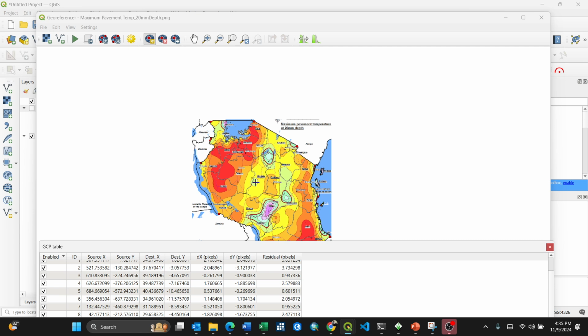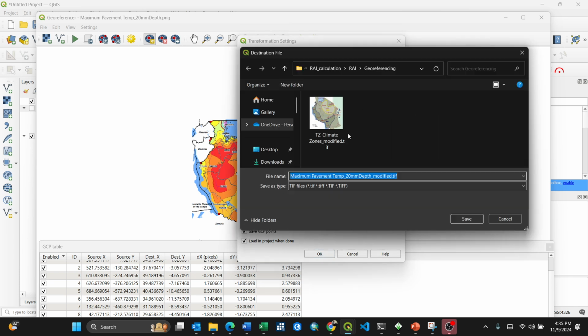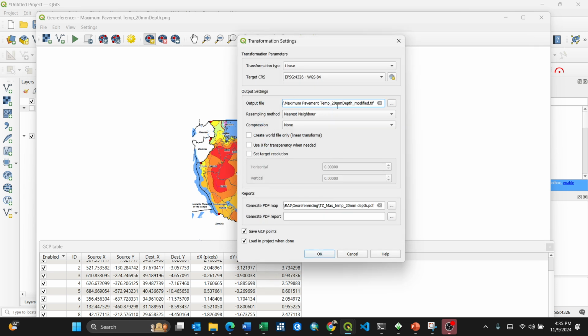Let us georeference our beautiful map of maximum pavement temperatures at 20-meter depth for Tanzania roads. So that means now, voila, you just need to press this, start georeferencing. By pressing this, please set the output file name. Okay, because I didn't set it yet. So I'll just put it here. Okay, so you have to save it somewhere. Here, the output file, I want it to be saved. Yes, it should be a TIFF file. Bingo, the same, I want this modified. Yes, because I remember I didn't put the output file.